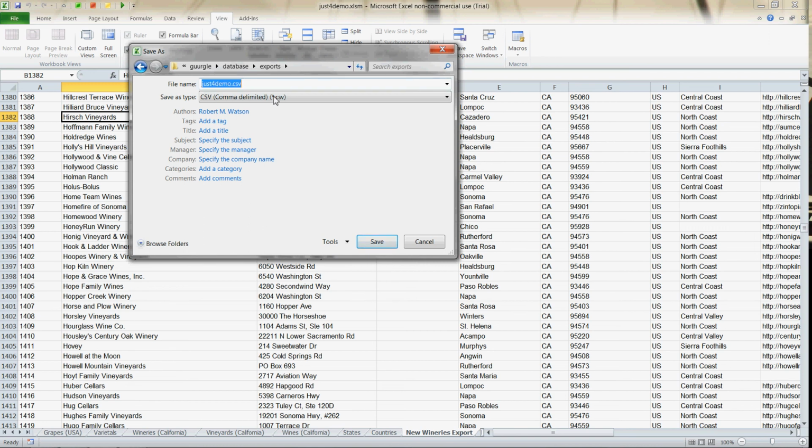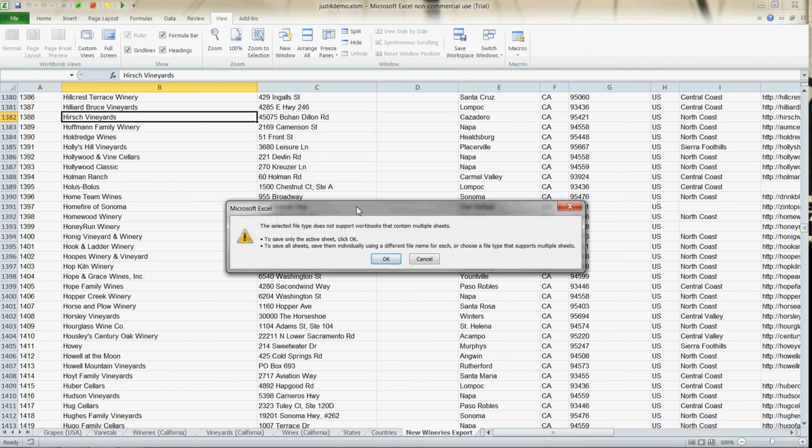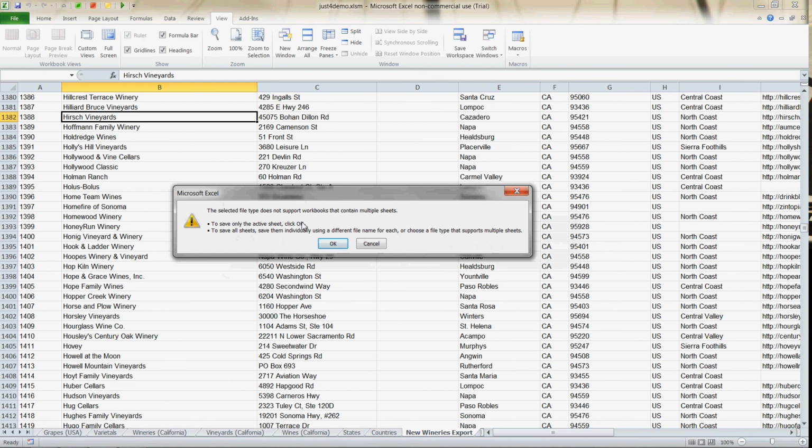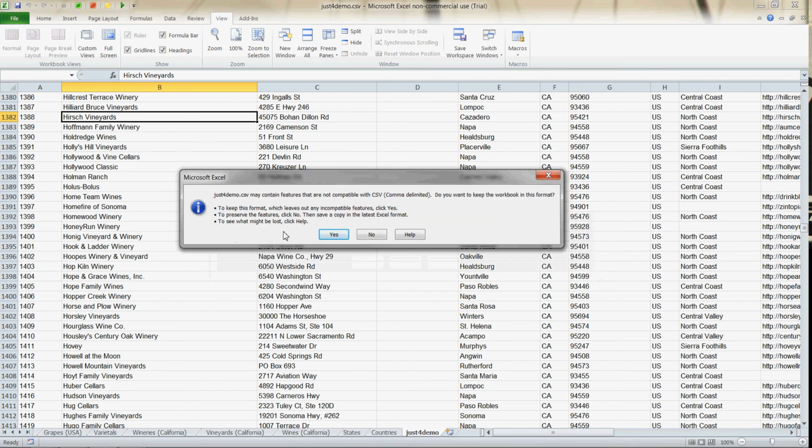Okay, so there's the comma delimited file. We can just leave it as just for demo, file name, and then we click save. It gives us a couple warnings here. It says the file type may not support the workbooks with all these sheets, but that's okay because we just want to save the current sheet. We just want to save the wineries. So you're going to have to save one at a time, but that's fine.